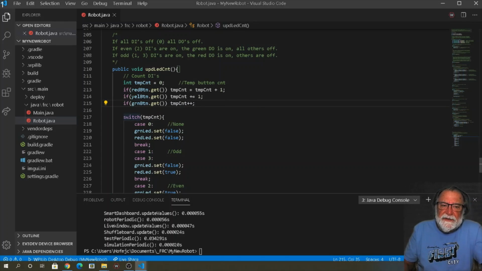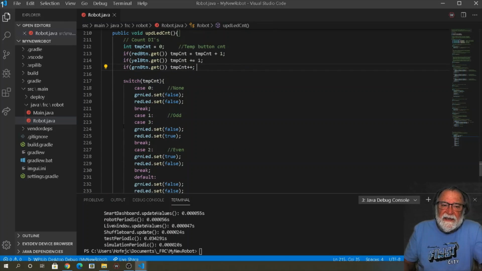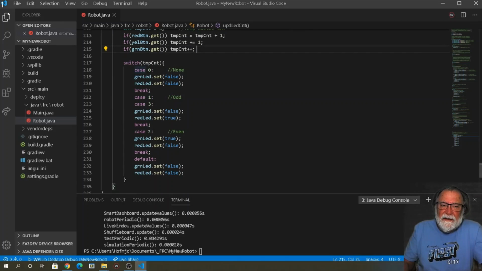Well, this switch says use this value and switch between these cases. All right? Case 0, which is none, we have both LEDs off. Break. Case 1 or case 3, right? Because what happens is, see the break? It says keep on going till you hit that break. So here we said case 1, if it's equal to 1, keep on going. If case is equal to 3, keep on going. Gets down here, it's an odd, so we set the red true, green false. Break, jump out, and come around again.